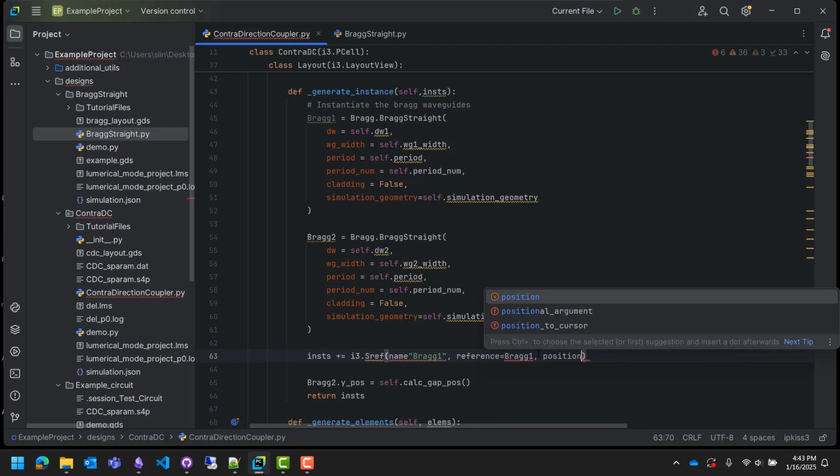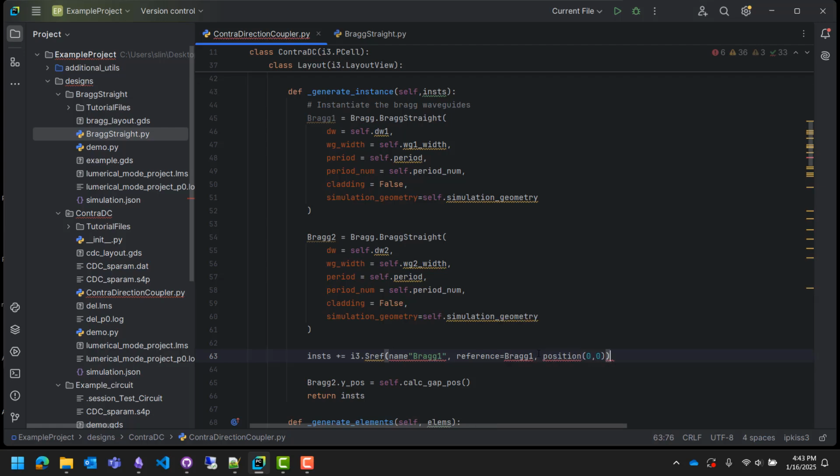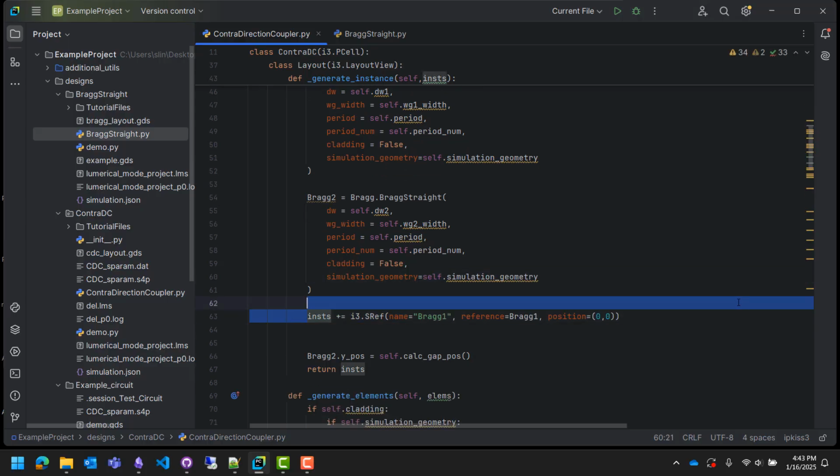And then finally, we have to pass it a position. So we'll set the first Bragg at 0, 0. And name needs an equal value here to assign to it. And then position also needs an equal sign. And with that, sref is also spelled wrong. It's a capital R here. And with that, that looks good.